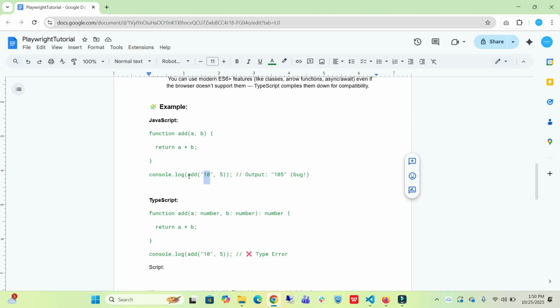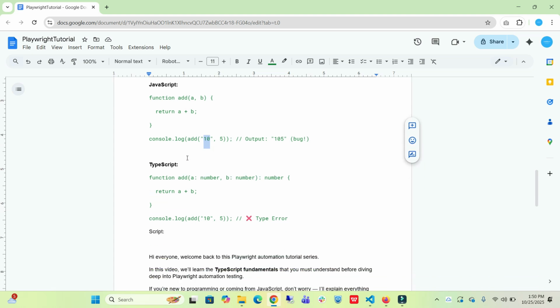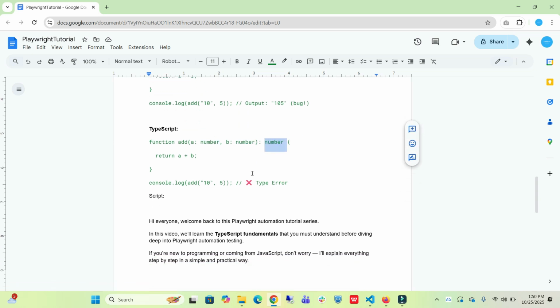But this problem is solved in TypeScript, and here you will see the difference. Here we are passing a data type, which is number, and this is the return type. When the user passes a wrong value, or a string value in place of a number, then at development time itself the TypeScript compiler will show the type error.